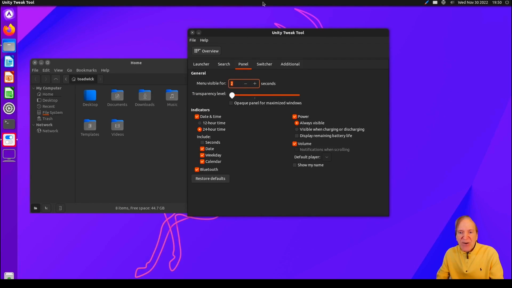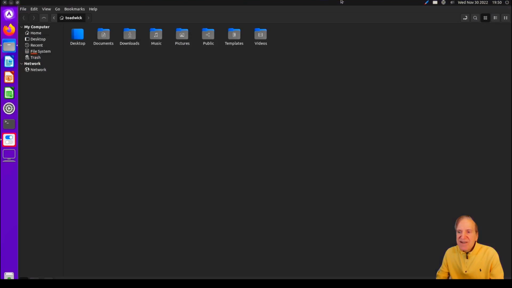Then your transparency level for our panel up here. So we can slide that and make it really transparent or just a little bit transparent. And I like that. Nice feature. And then you can have an opaque panel for maximized windows. So yeah, it goes opaque when it's maximized. So that's another option you got there.